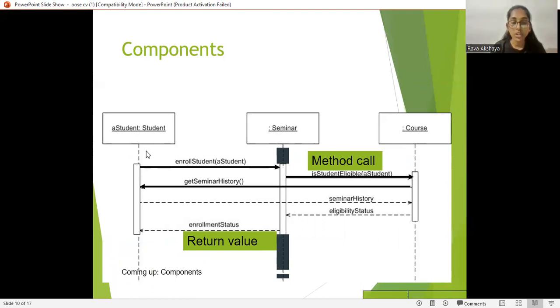Here, the left to right arrow mark indicates the method call, and the right to left indicates the return value. Here we can see a student enrolled in a seminar is from left to right, that is enrolled student. So this is a method call. From the seminar to the course, we have another method call, that is student eligible. And from the course back to student, we have a get seminar history. And this is a return value, which is indicated with the right to left arrow mark.